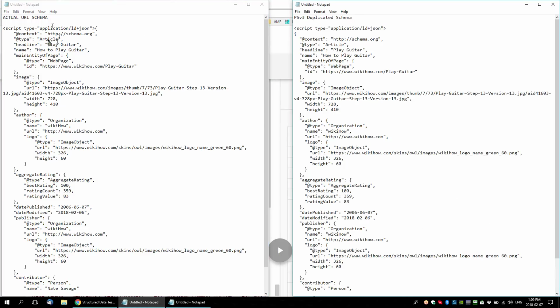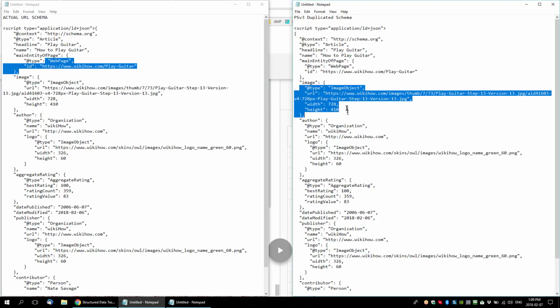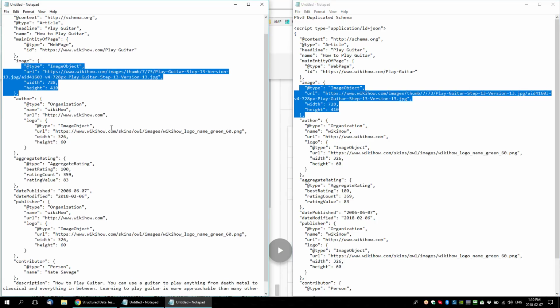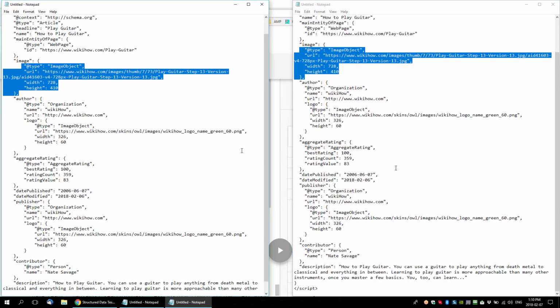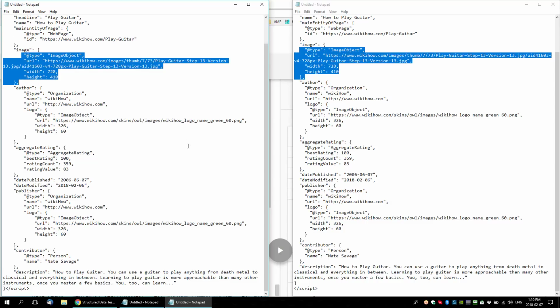So there they are, and you can see script type application. We have schema, article, play, how to play. Main entity of page is a web page of wiki. Main entity is wiki, image. Then we have URL, height 728/410, image, URL, height 720. I won't read the whole thing, guys, but you can see that Project Supremacy has perfectly replicated the schema of that URL and built it into the system.